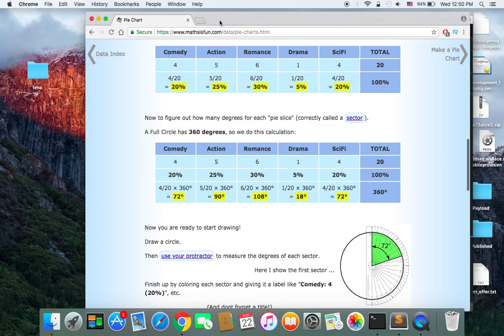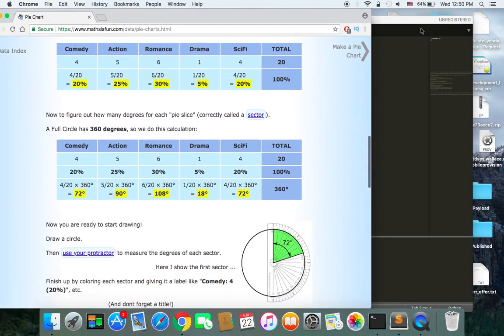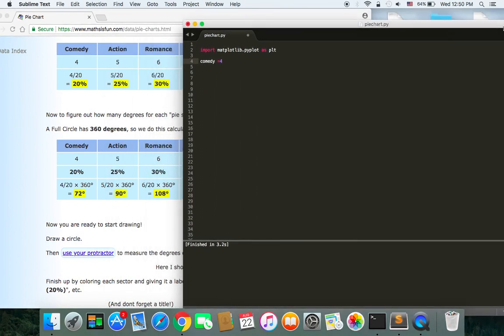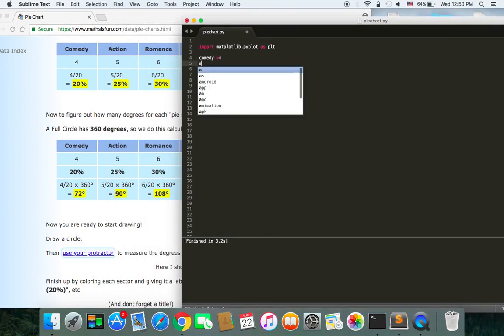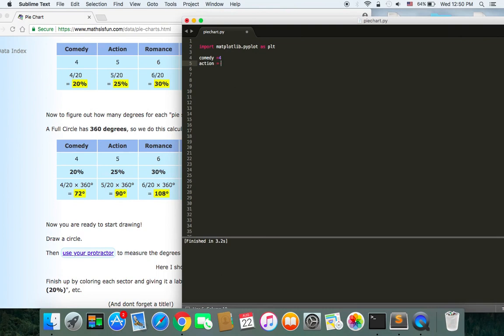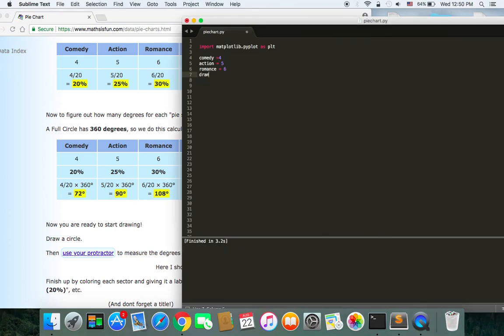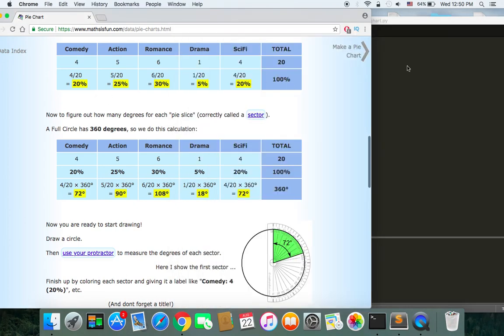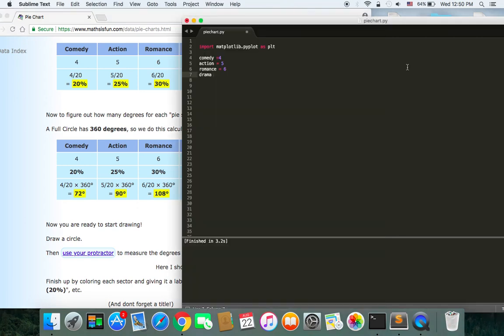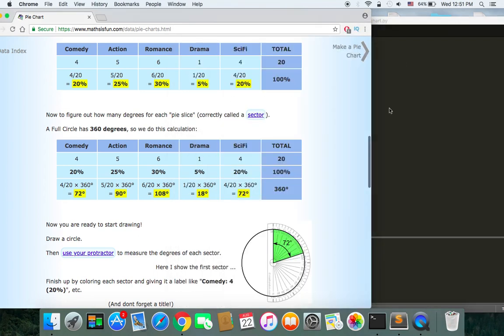Let's move this to the right side so that I can take the data from here. And then the action movie, 5 people like the action, and romance 6 people, and then we have the drama, only one, and science fiction equals, I think 4. Yep.